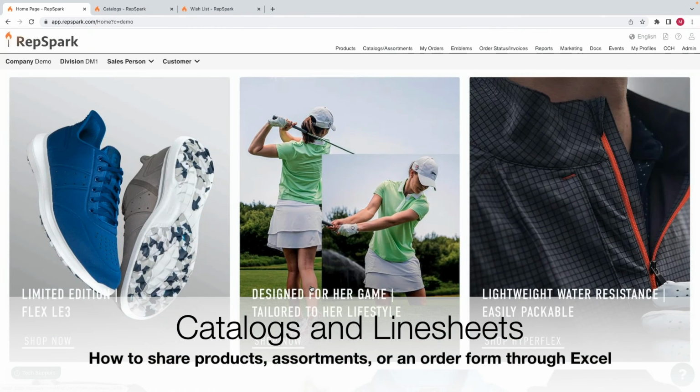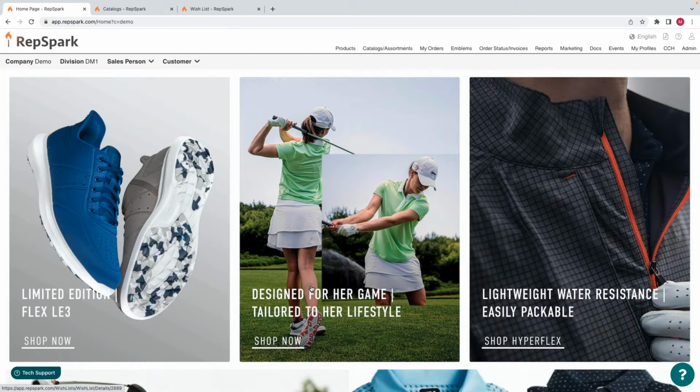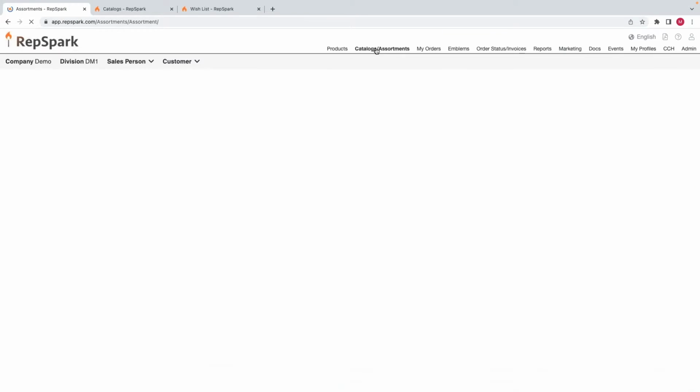Right. Now I kind of touched on this, but let's now talk through your catalogs and line sheets. These are so important. I cannot explain the importance of these and how powerful they can be. So we just went through how to build an assortment.